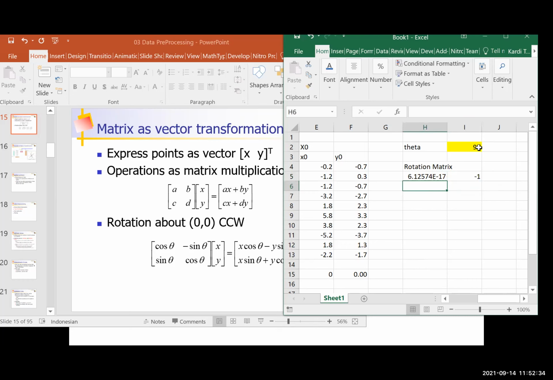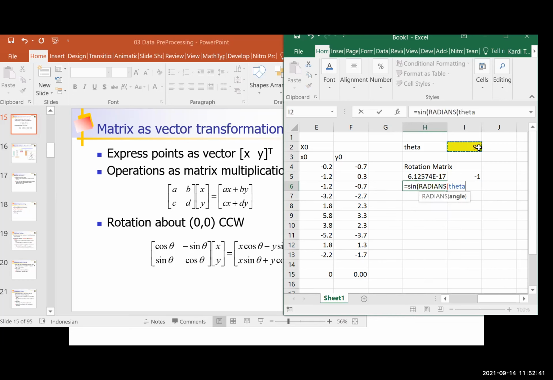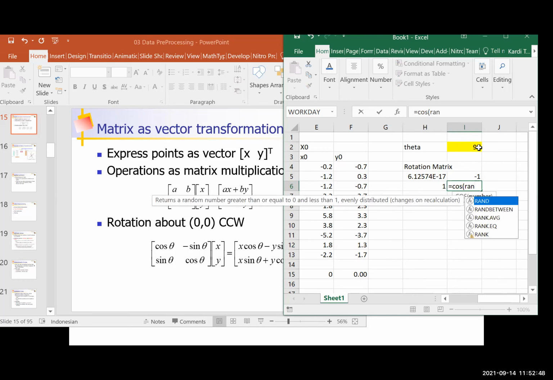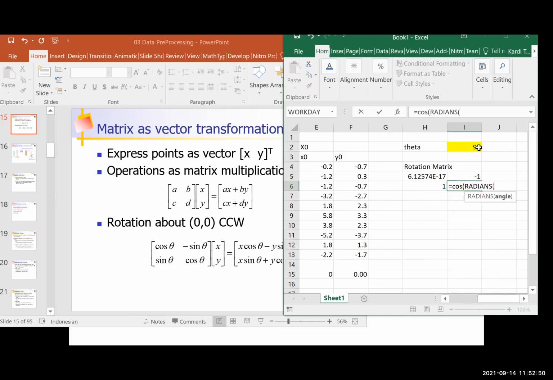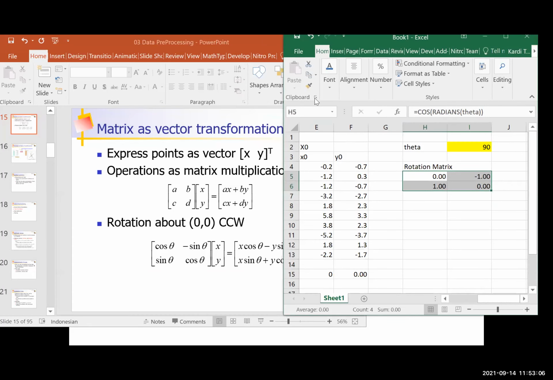What is this? This is sine of the radian of theta again. And this is the same thing. Yeah, this is the cos of the radian of theta. This is the rotation matrix. I'll put it as number. So we will see the number must be.